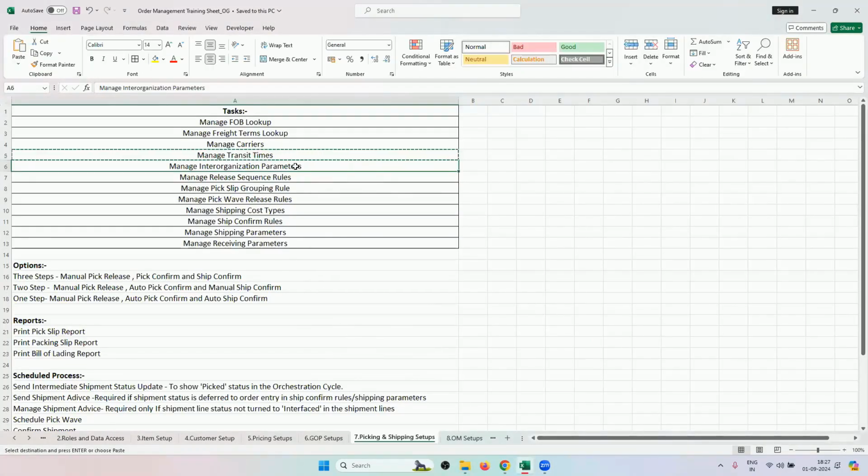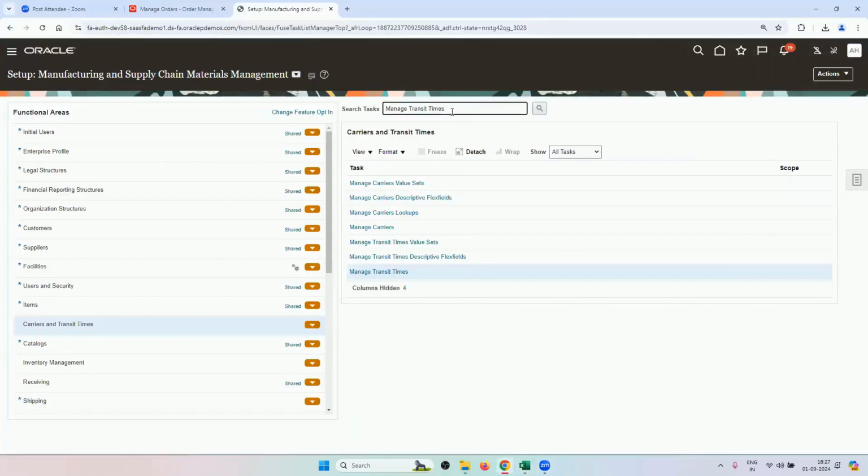Okay, then I will go to the next setup, which is manage inter-org parameters. So just pay attention. This is not for a standard order. This is for a transfer order, which would be upcoming. So let's configure that.